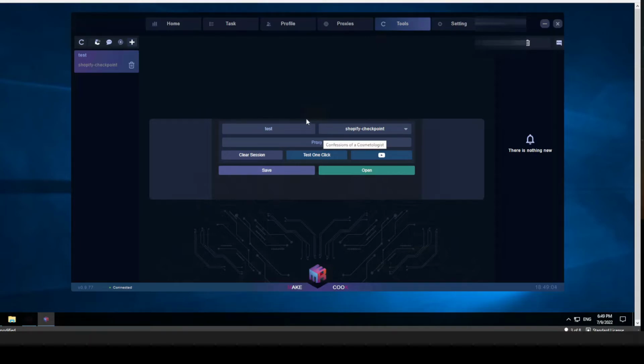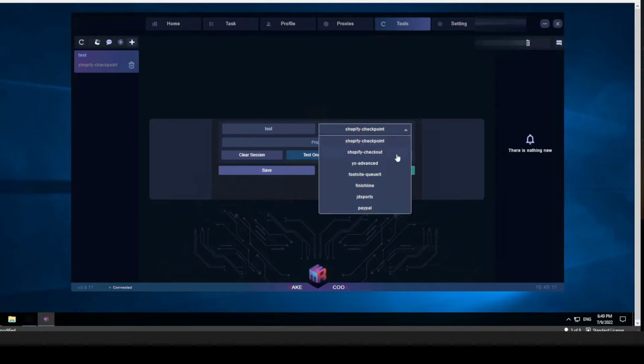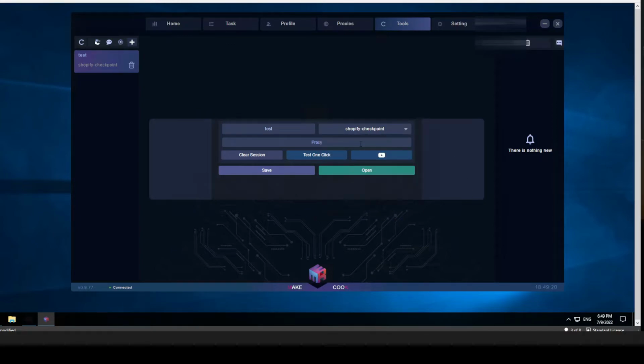Please disregard that. But once you've created your harvester, you can click the drop down menu, and from here, by default, it's on checkpoint, but you can change it to checkout, YS, foot sites, finish line, JD, or even PayPal for PayPal specific sites. Once you've done so, click the YouTube button, log in to your Gmail account. Of course, make sure that Gmail's proxy is in there beforehand, and then press save. And then once you press save, you would click open, and a window would populate, which is your inbot harvester.